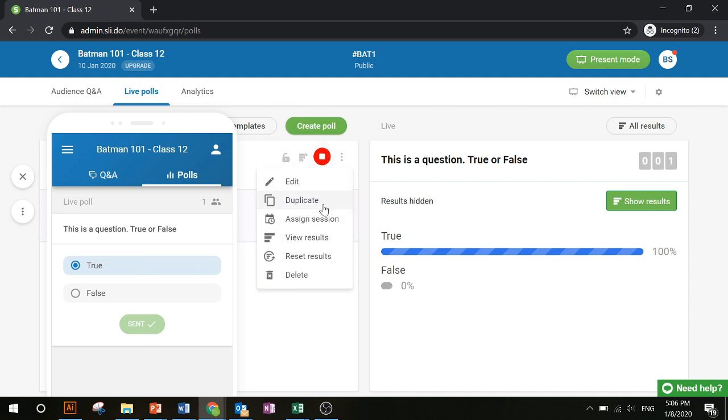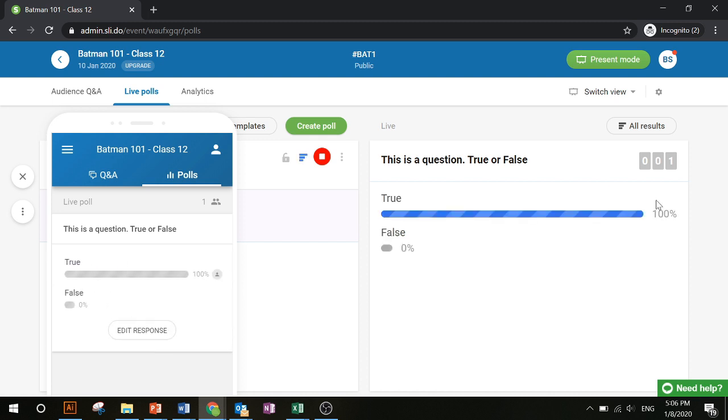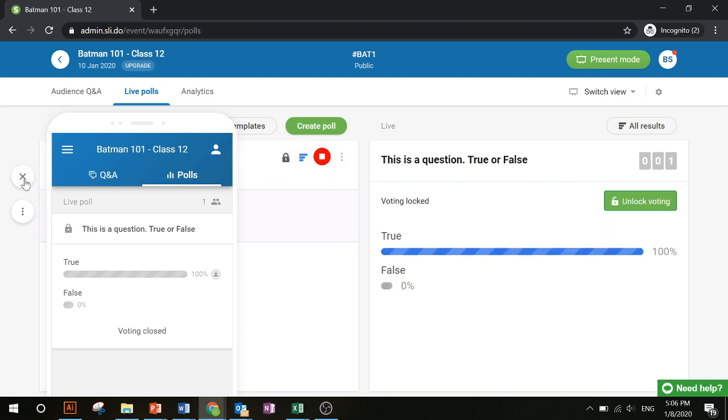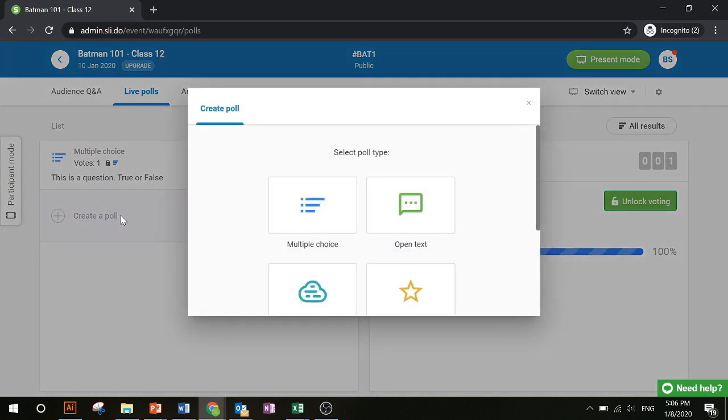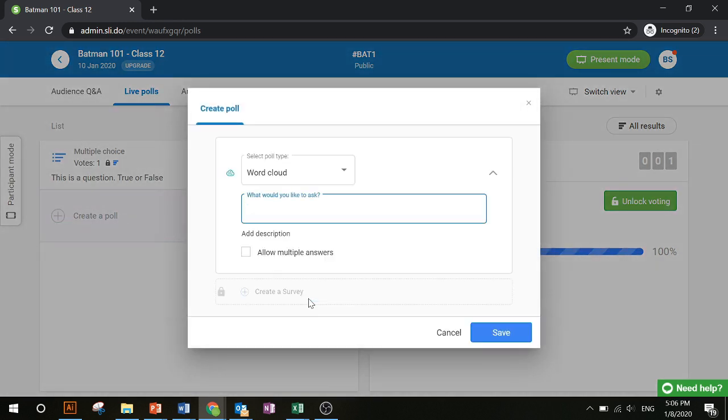You can then edit, duplicate, assign a session, view results, and once the results are done, you can see how many people have taken it, and I can hit show results here. And then as long as this is unlocked, they can always edit their response. That's really easy.